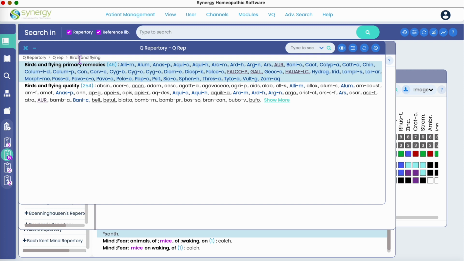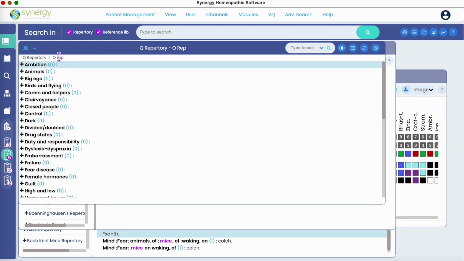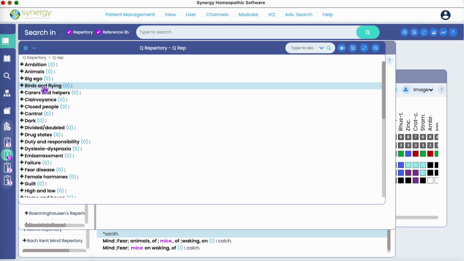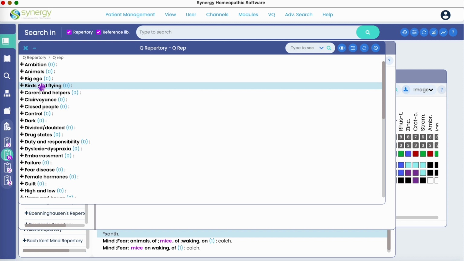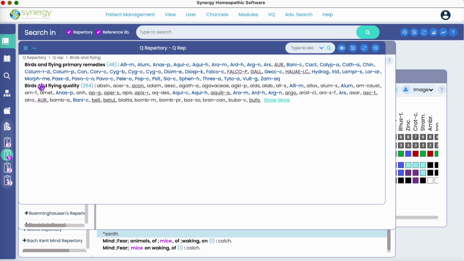To go backwards, I can either click on the breadcrumb string, or I can also use my directional arrows. If I prefer keyboard shortcuts, I can use the right directional arrow to go into the sub-rubrics and the left directional arrow to come back out.